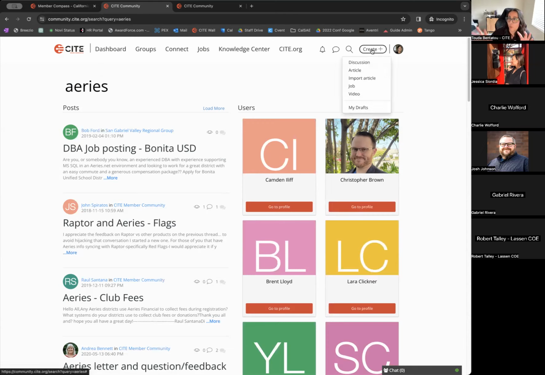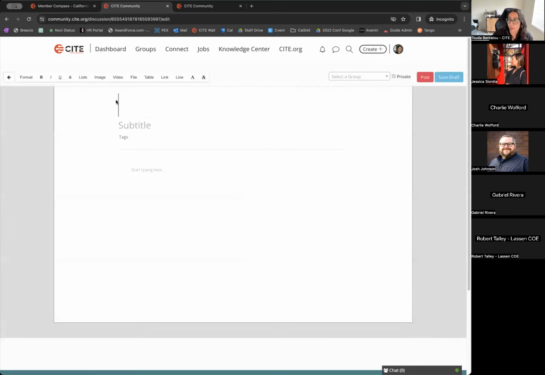As I mentioned, there are a few different ways to create discussions in different posts. You can click create at the top. You can also create a discussion that way. It just opens the WYSIWYG editor in a separate page versus being embedded on that main dashboard page. So it's the same process.